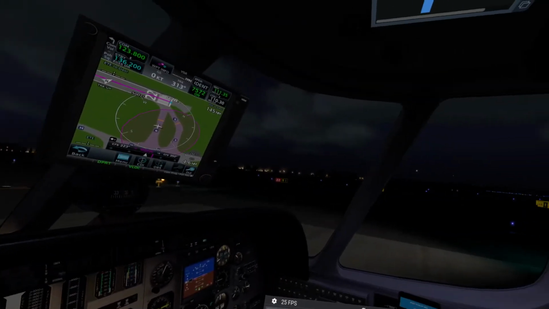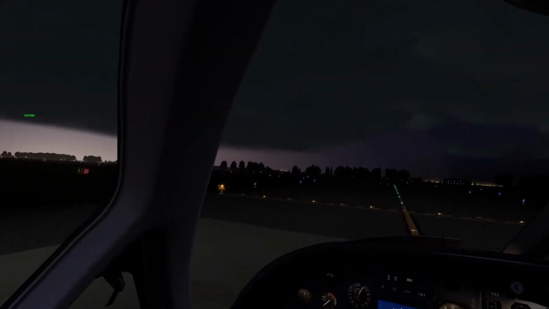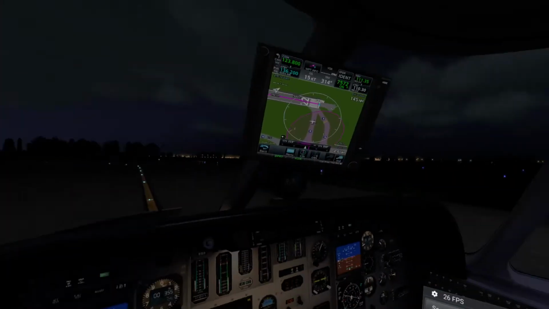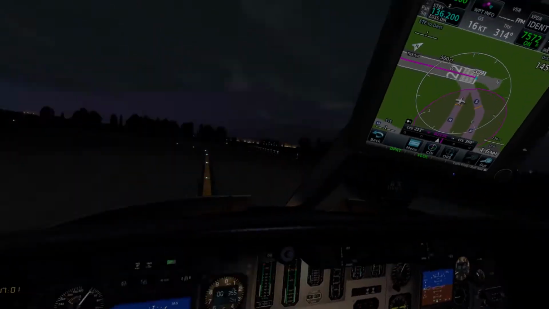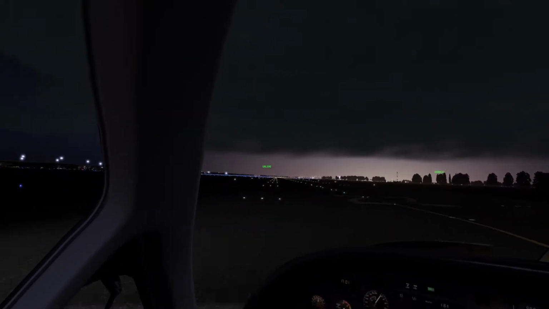Okay, here we go. Lining up, runway 22. Just make sure nobody's on approach. Swing it round.